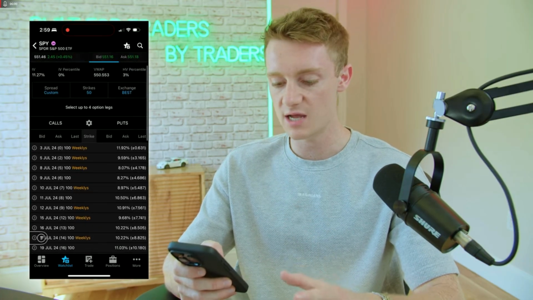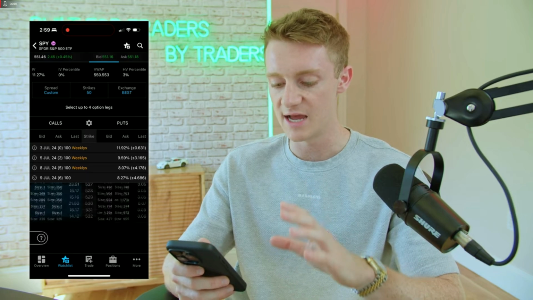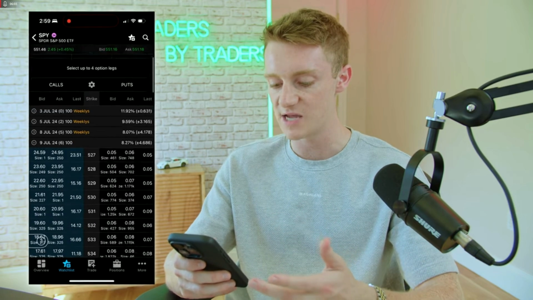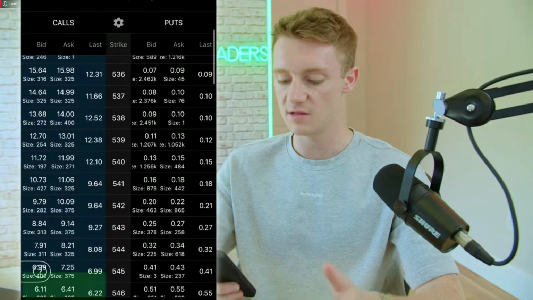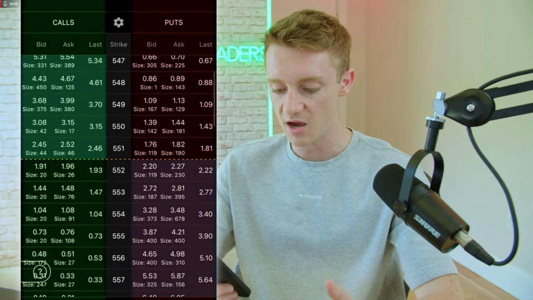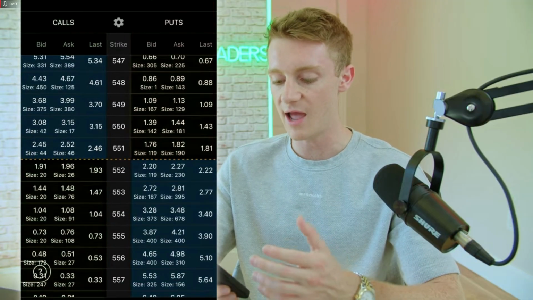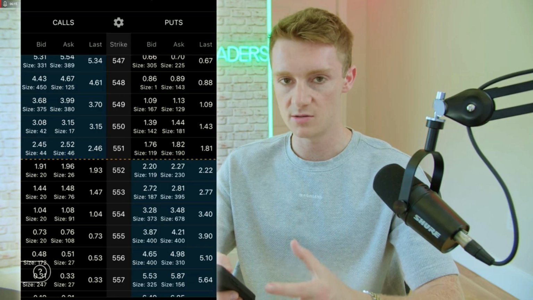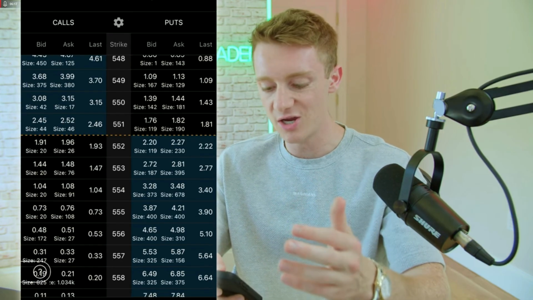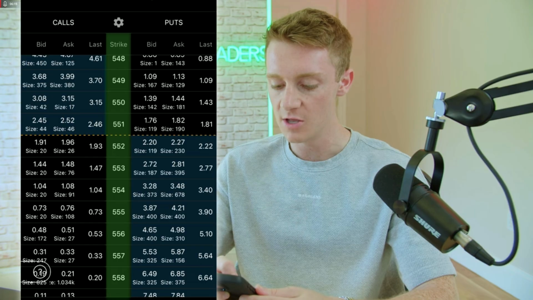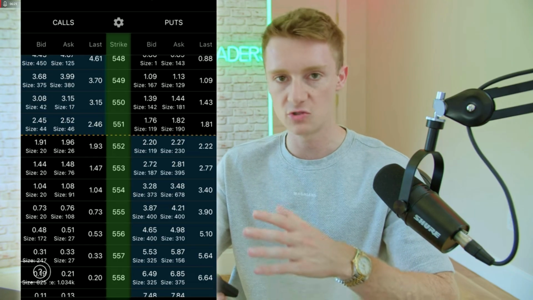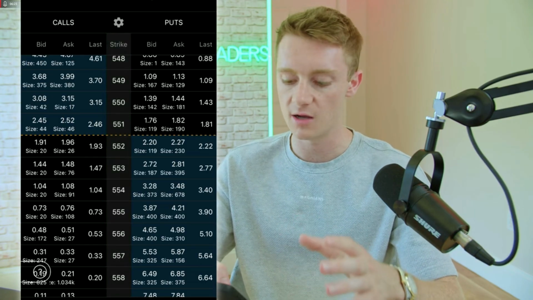Let's say we decided we want to buy some July 9th contracts. We're going to click on the drop down and we've got calls on the left and puts on the right. In the money contracts are in the blue and out of the money contracts are in the dark. Okay, they're not highlighted at all. We can see the various strike prices down the middle. Let's say we decided after doing our research that we want to go long on SPY.